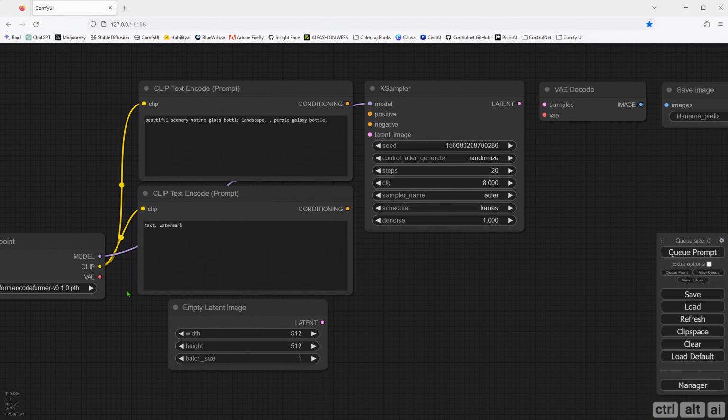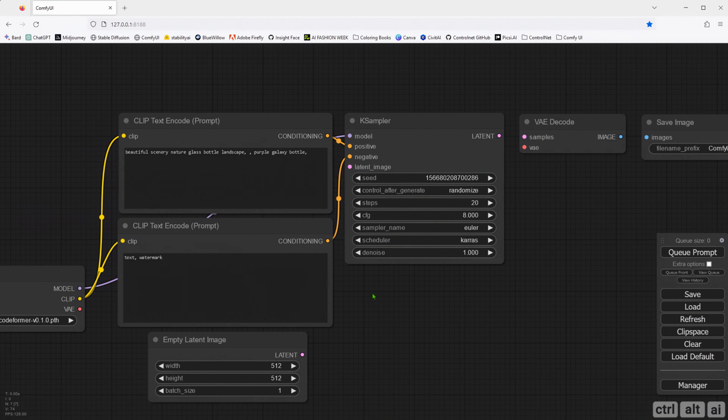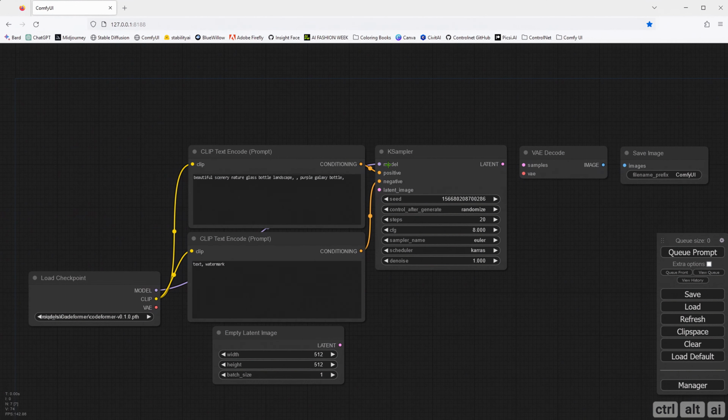One will be positive, and one will be negative. These 2 nodes have only one output called conditioning, which you can connect to the positive and negative input on the K-sampler node. Now, in the K-sampler, you can see the model is connected with the checkpoint node, and the positive and negative nodes are connected with the positive and negative prompts.